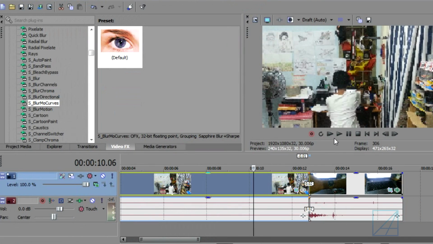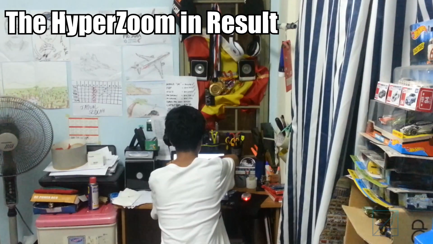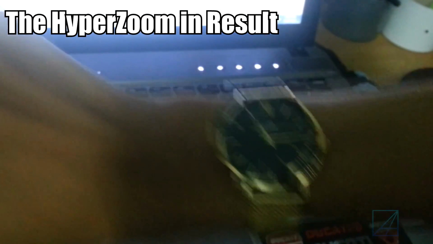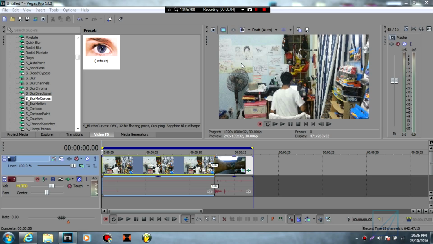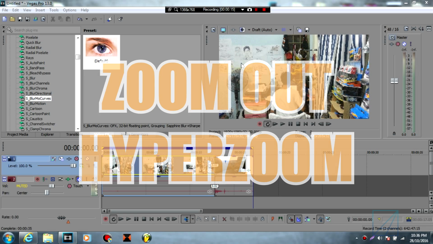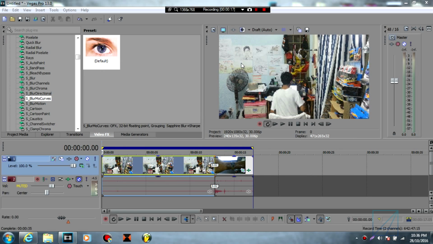Let's see how the video is supposed to look. Alright, as you just saw in the video, now I'm going to show you the zooming out transition. It's pretty much the same thing, but you just need to do it the opposite way.